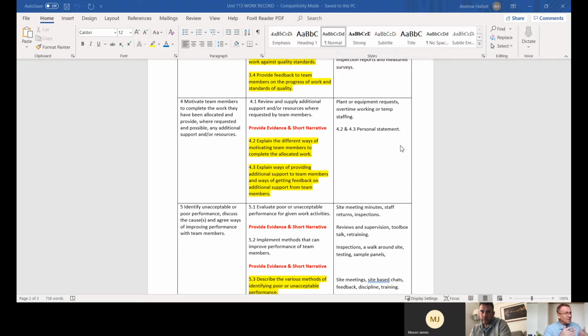So, you know, perhaps if work is falling a little bit behind program, it might be that you need to bring in an extra gang. On some projects, it might be that you work slightly longer. You put an extra couple of hours on the end of the day, or you might work weekends in other sectors. So how could you provide additional support to companies?